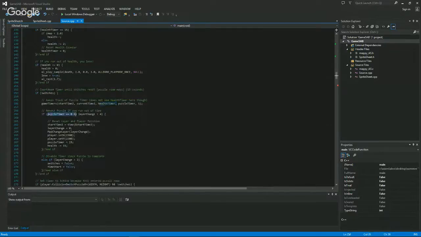And then I check if the puzzle timer is 0 and the layer is less than 4. That means they haven't completed the puzzle yet, because once they reach layer 4, that means the puzzle is over. And if they ran out of time completing the puzzle, that means they lose 15 health. I reset the puzzle. I reset their player position, which is the start of the puzzle. And I set the layer back to 0 because this means at this point you're in part 2 of level 1. So the layer you're on is 0 at the time. So I set it back to 0 because 0 through 3 is the puzzle room. And I reset the time as well.